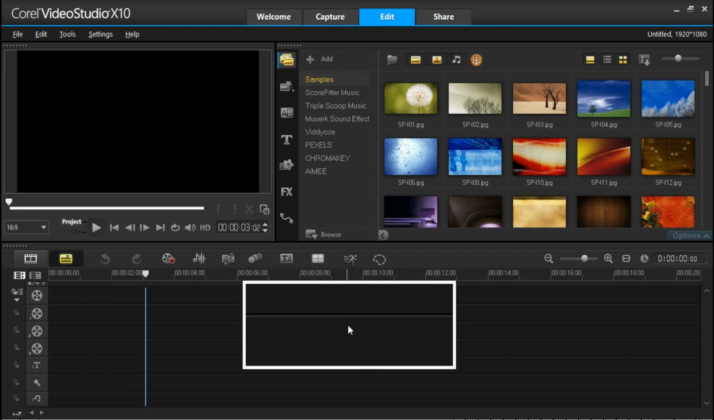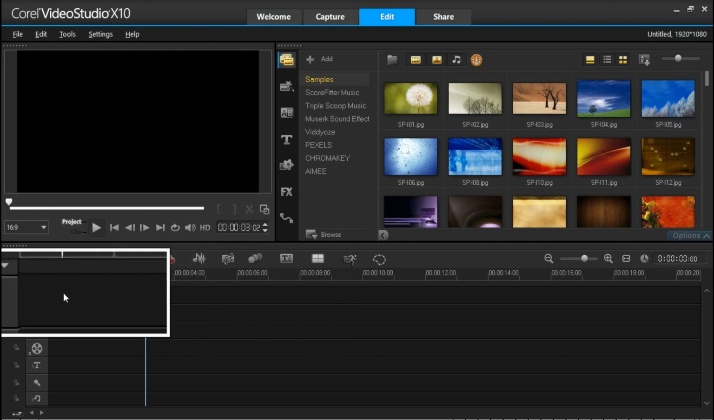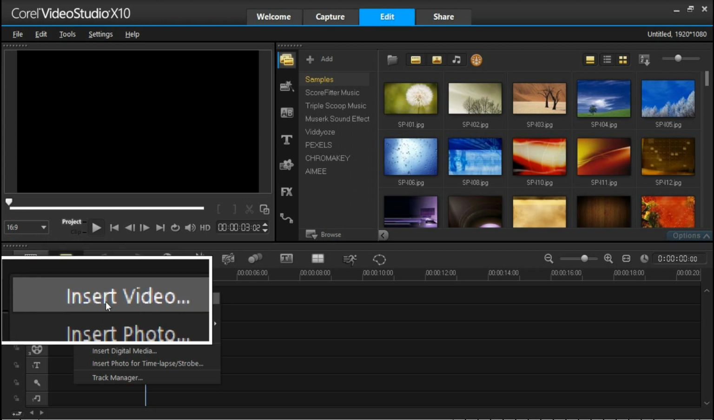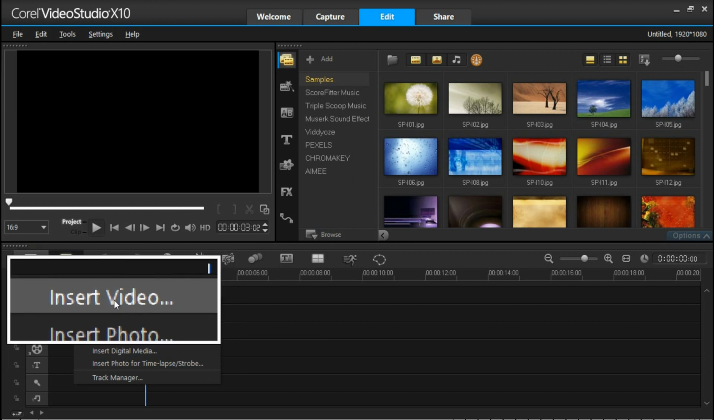So we'll start first of all with the video. So if we just go into the timeline and we right click with the mouse, it'll then give you an option: insert video, photograph, audio, etc. So we're going to insert a video clip. This will be one of the Photomirages which I've already done.